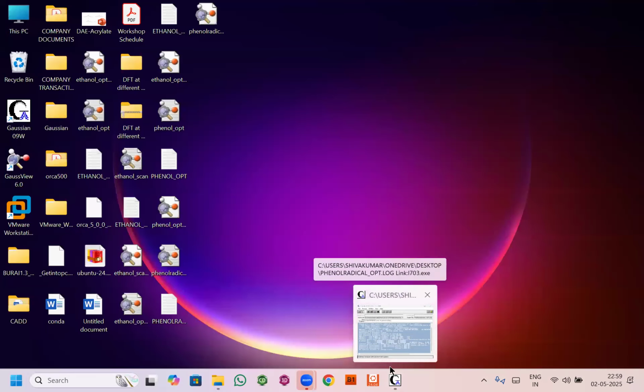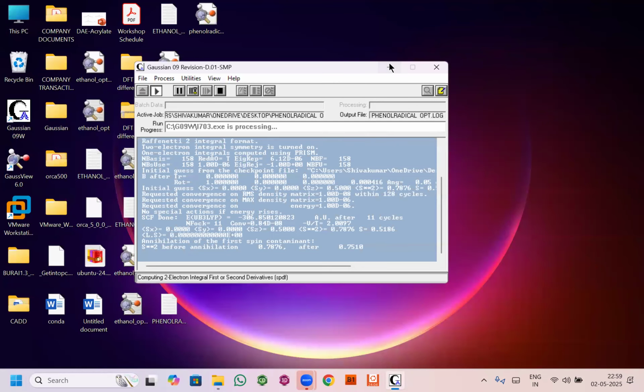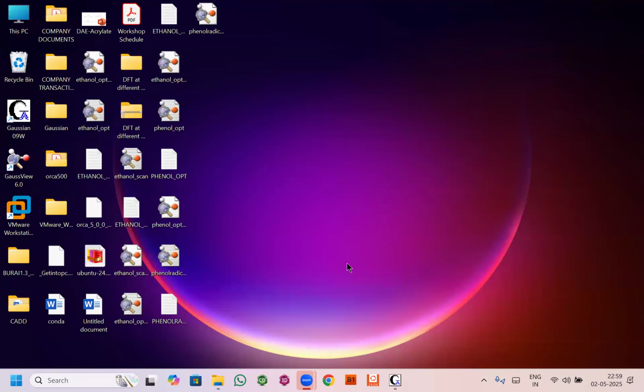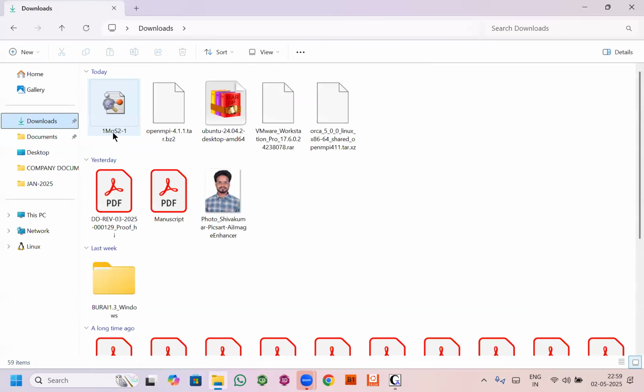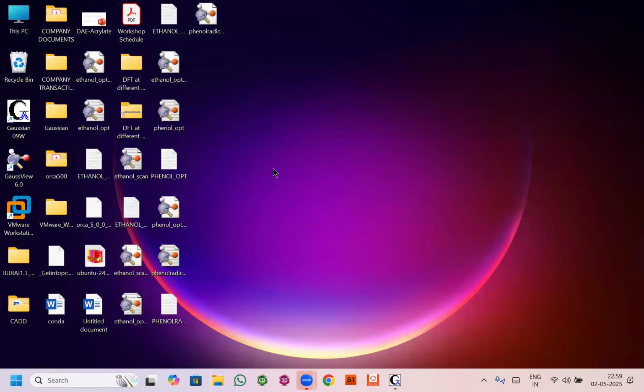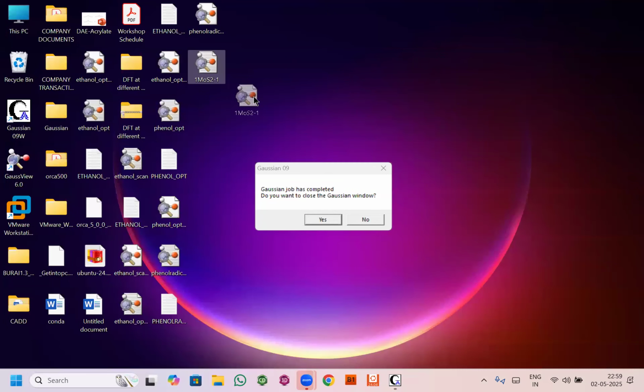Still going on with this calculation. Let me keep it here. Now, to perform the calculation, our zip file is downloaded. I think it is in the downloads, so let me keep it on the desktop. Control C, Control V. So this is the structure we have downloaded. Yeah, the Gaussian calculation was completed.